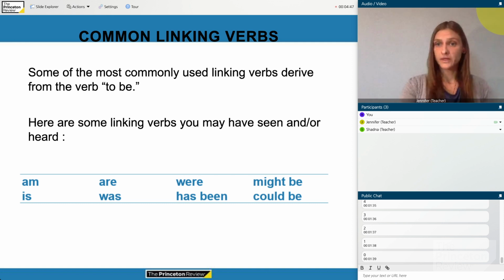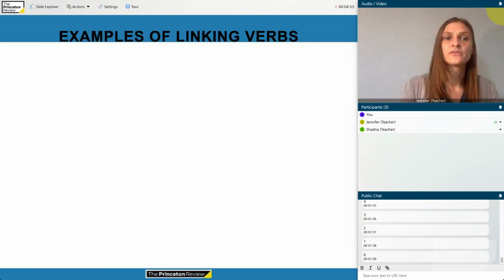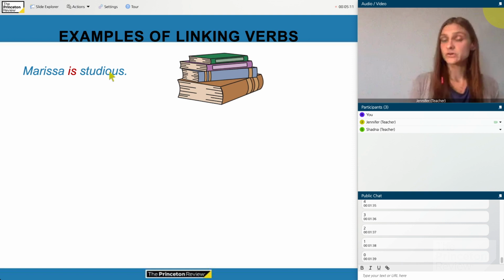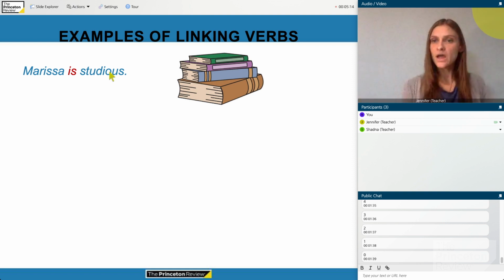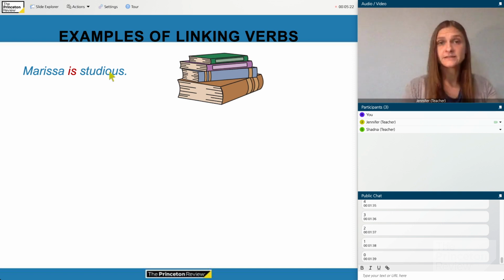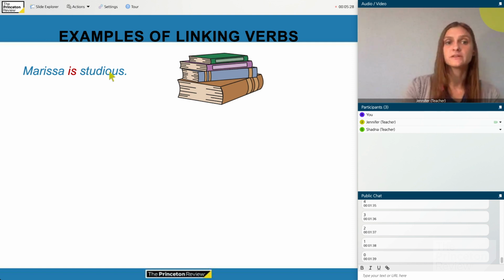And let's see how they look when you put them into action. They don't do an action, but they can be in action. So our first example, Marissa is studious. So here we see Marissa as our subject. She is the person at the beginning of the sentence, the noun, is studious. So if you think about it, Marissa is studious. We're describing Marissa. She's studious. But she's not actually doing something in the sentence. It's a state of being. She is studious. Now, if you said Marissa studies, that's an action, but Marissa is not an action. So is the linking verb in the sentence.